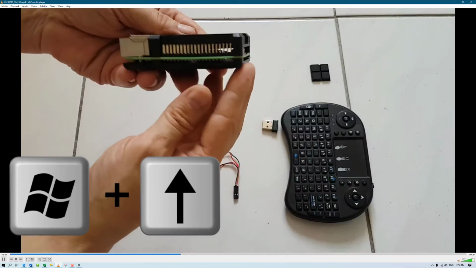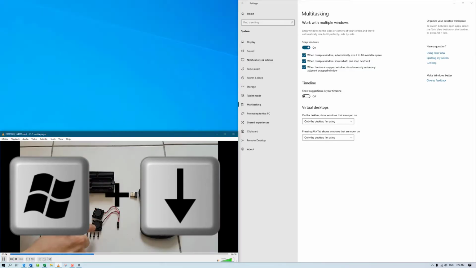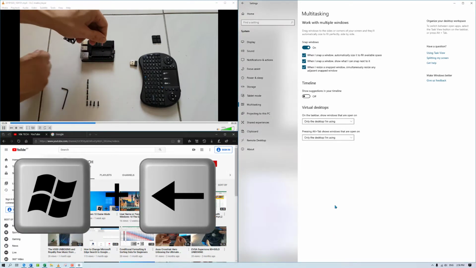Now I'm just shifting between up and down arrow, and then I'm going another down arrow. And here it's an up arrow and a left arrow, right?